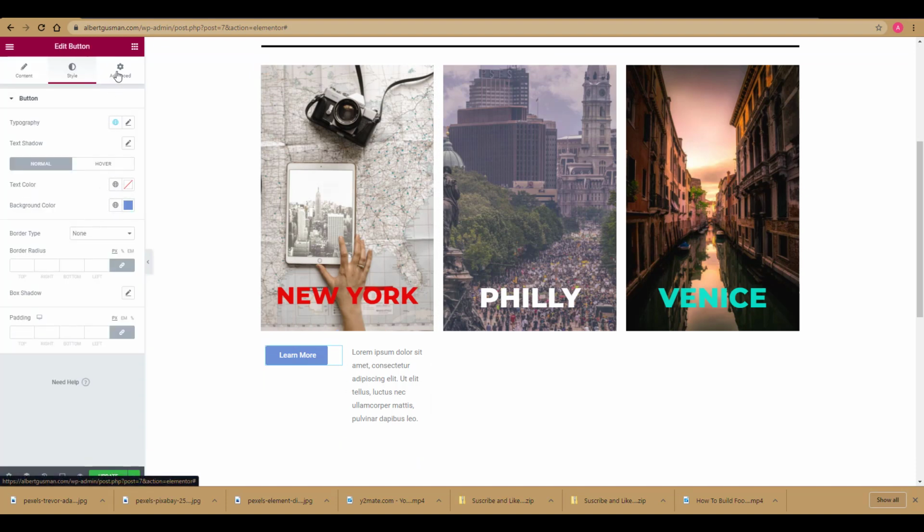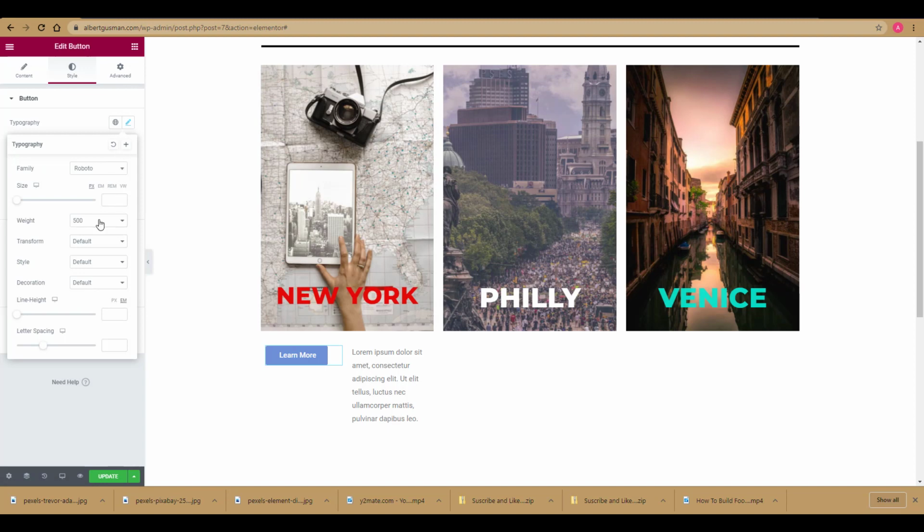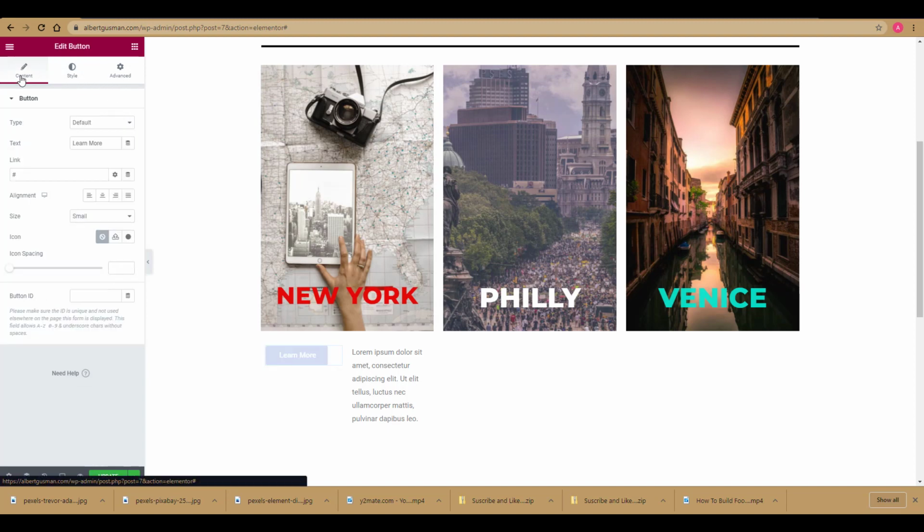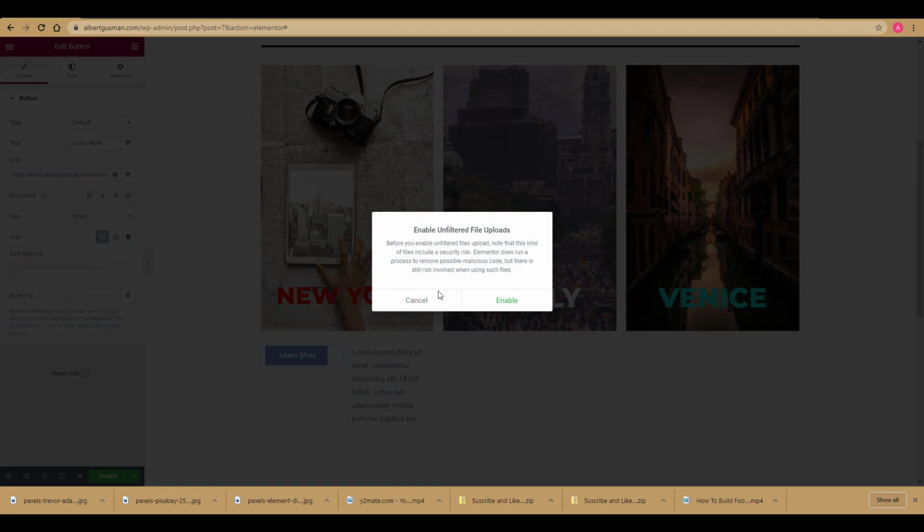And let's go to typography. We'll leave that, that's no problem. We also can add a link here. So if we have a learn more page, we just put that in here, and that would be it. And if we wanted to add a little icon, we could do that as well.